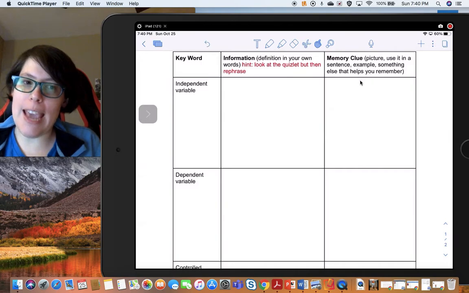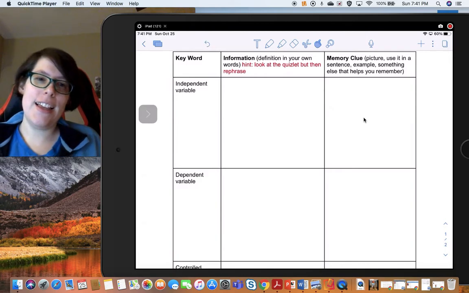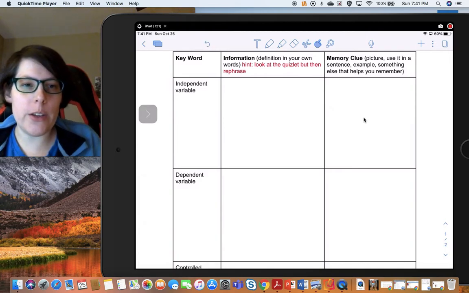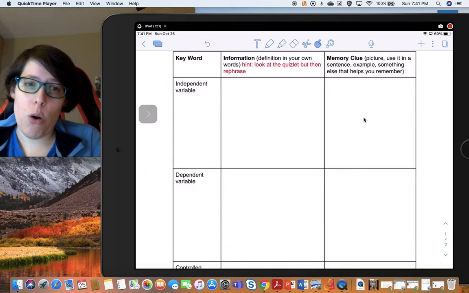And your memory clue, the M, is something that helps you remember what independent variable means. So it could be a picture, using it in a sentence, an example. So what I might do with this one, and actually with the dependent variable as well, is I might either draw a picture like that picture from watering the different plants, different things from the variable slides, and then circle the one that's the independent variable, the different liquids, or I can write a testable question and circle the independent variable, or I could just write some examples.